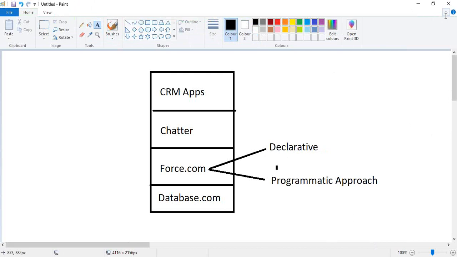So that is the thing. In declarative, we have the options. With those different tools, we can develop. That is a flexible and the easiest way of customizing and developing things. And coming to programmatic, it is for working with complex operations.